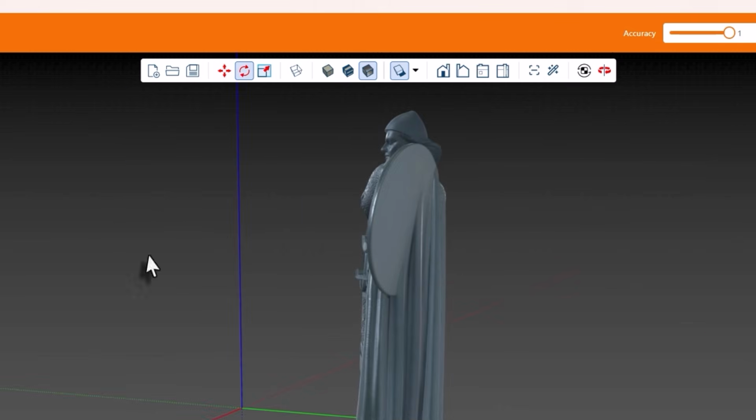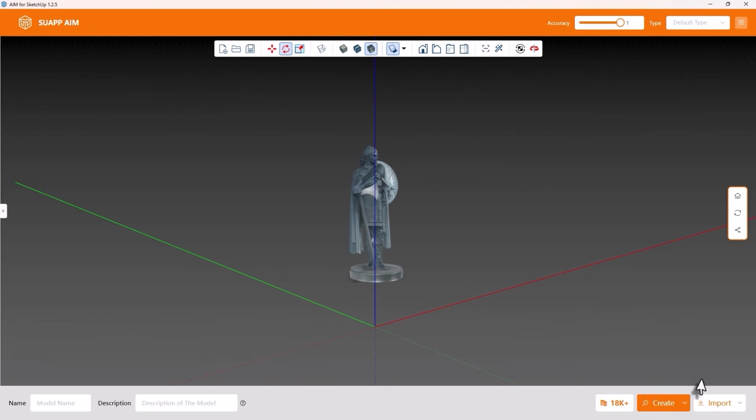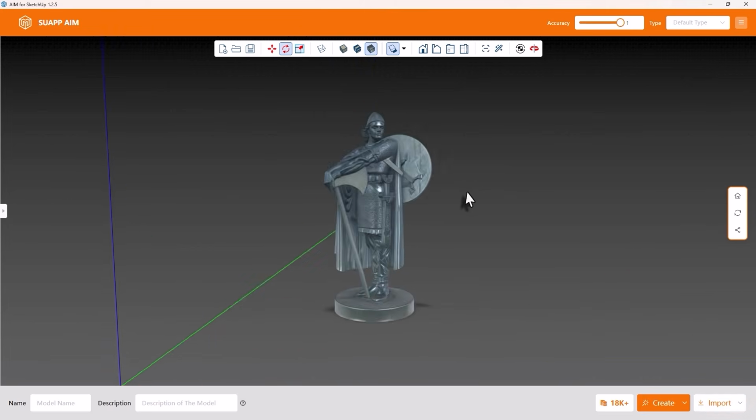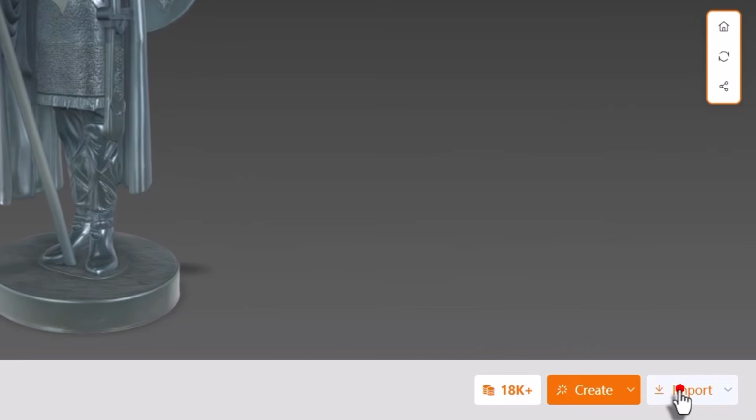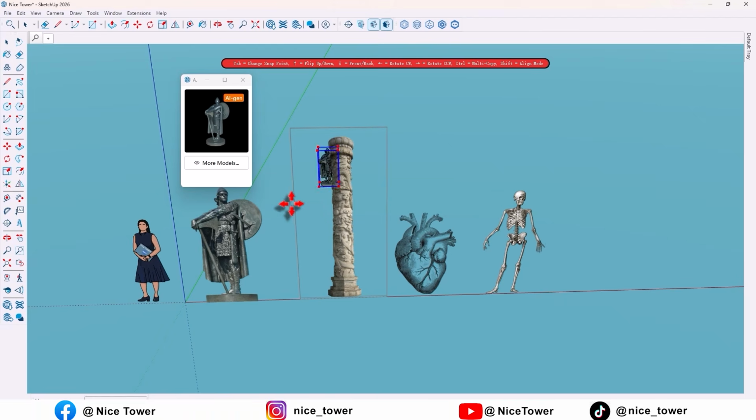And yeah, and now we click on import. So let's see what will be the beautiful result of our AI modeling. Let's do it. And now it's importing in our page. Let's see the beautiful result.